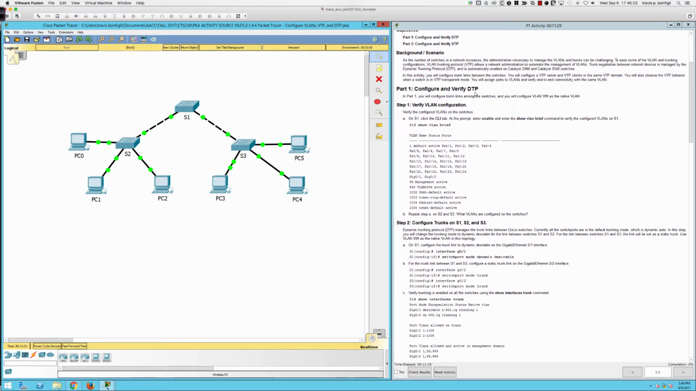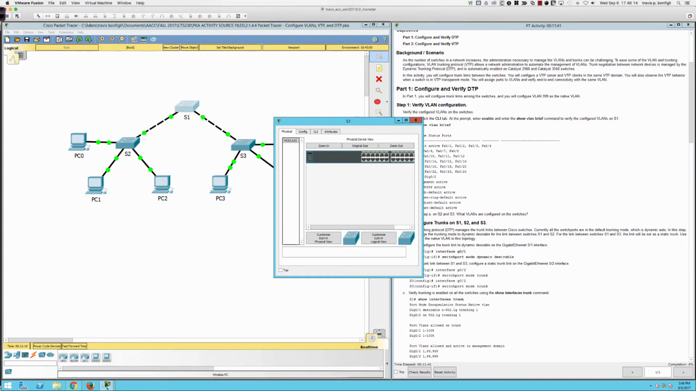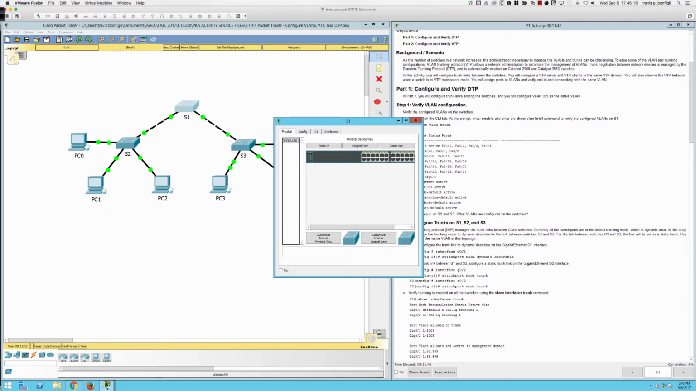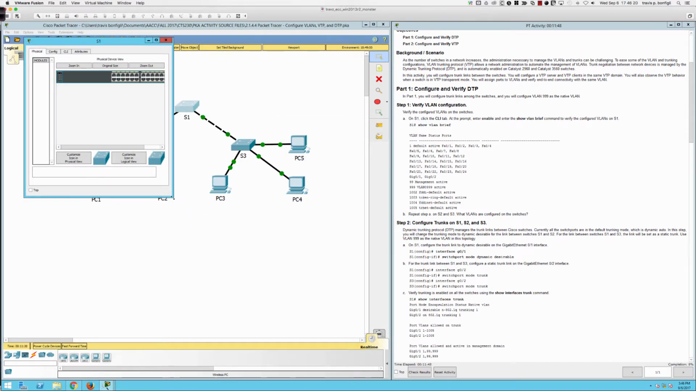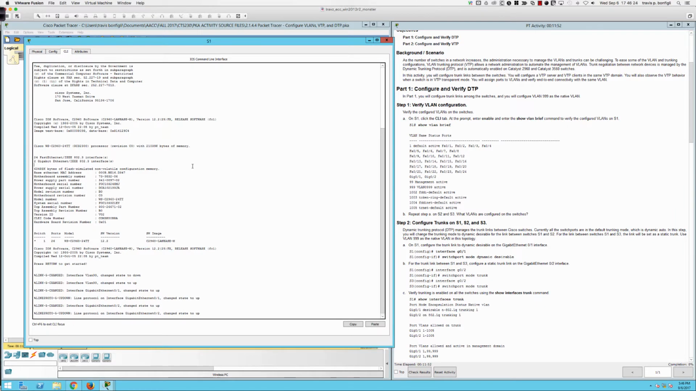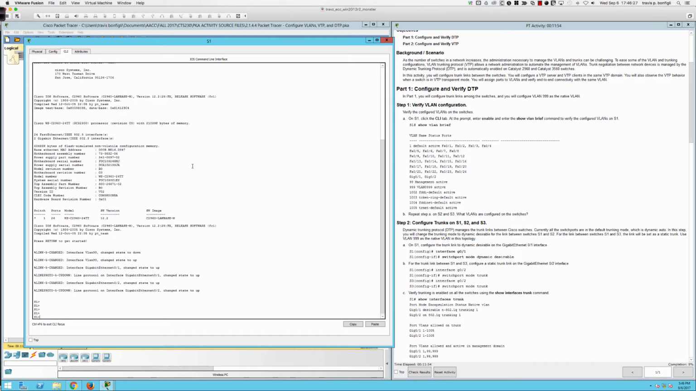So configure and verify the Dynamic Trunking Protocol. So in part 1, we're going to configure trunk links, and we're going to use VLAN 999 as the native VLAN. So on switch 1, let's pull switch 1 up here, and I'm actually going to make this not that large, but we're going to make it pretty big here so that we can see. Hopefully it gives us a little more real estate. Text is still very small, but I will basically give you sort of a play-by-play here.